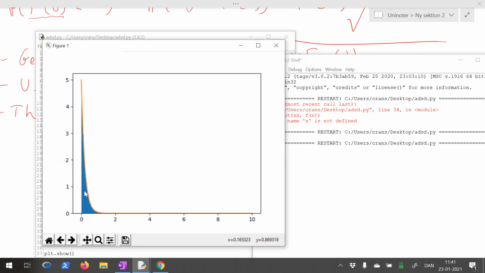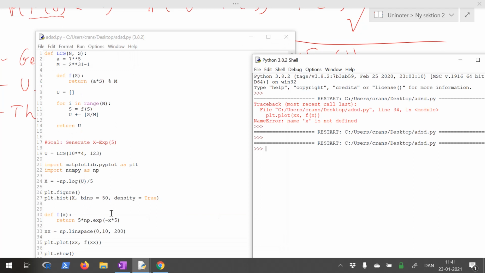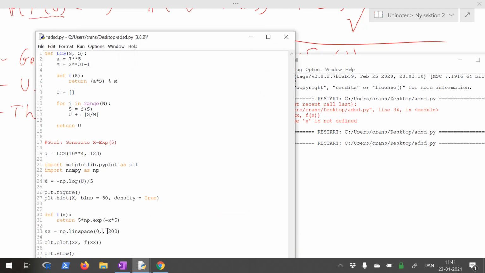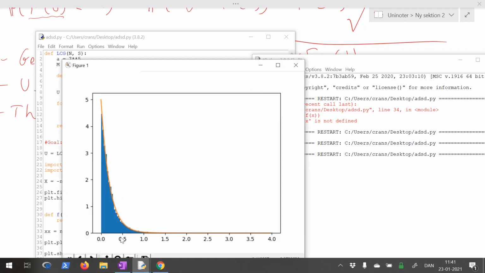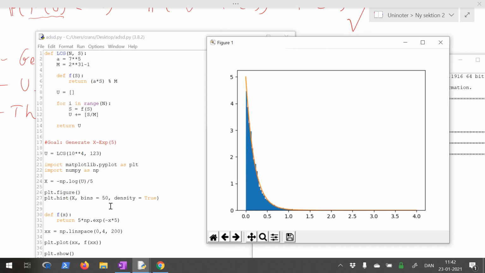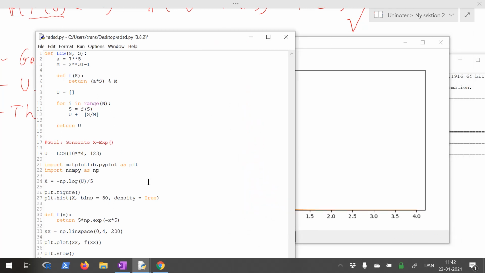Yeah, so the blue, let me just make this a bit better. Okay, so the blue is my histogram, and the orange line is the PDF. So they should align, which I think they do, if my x's were actually exponential 5. And we can try doing something else. We can try 0.5. Then I think I will need a larger range.